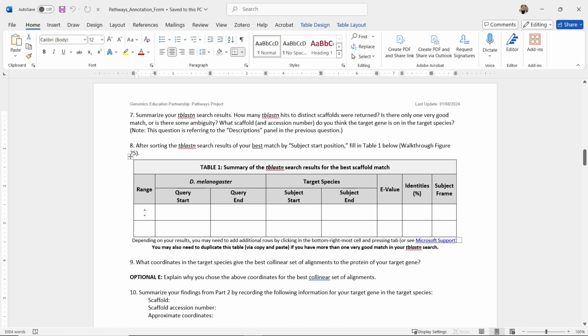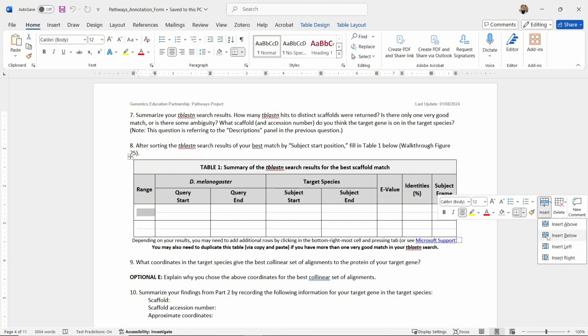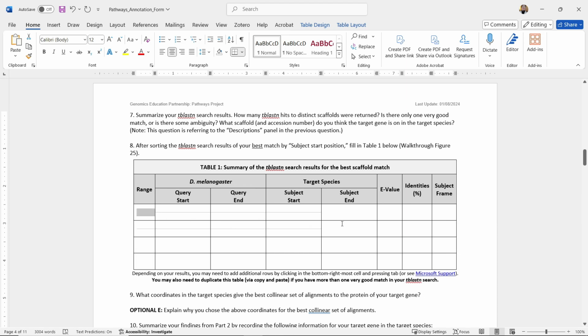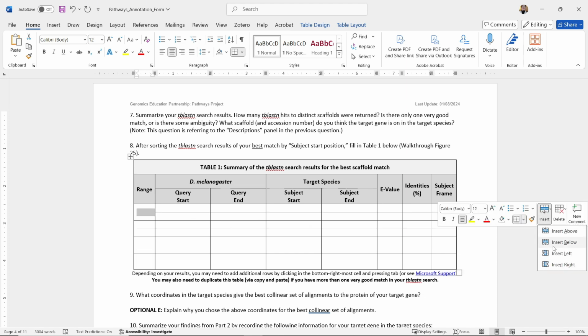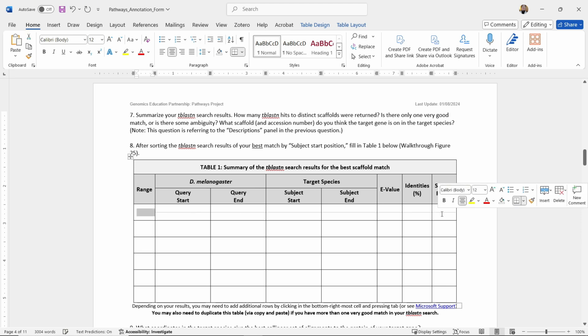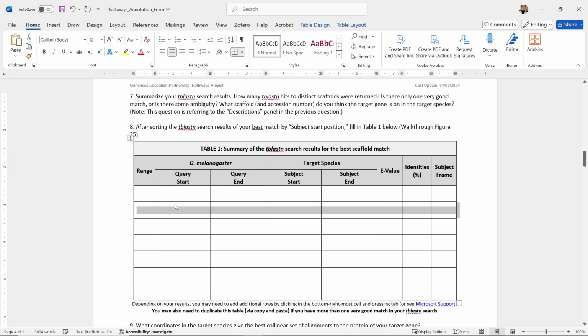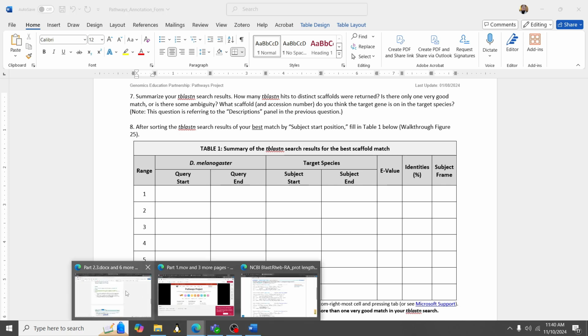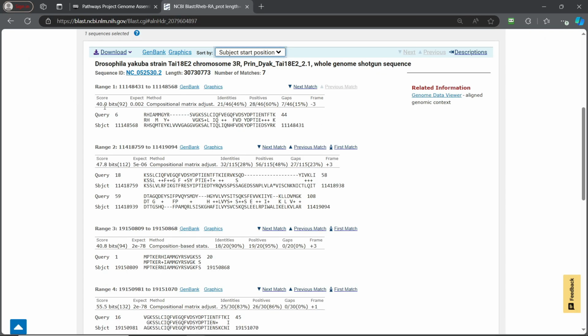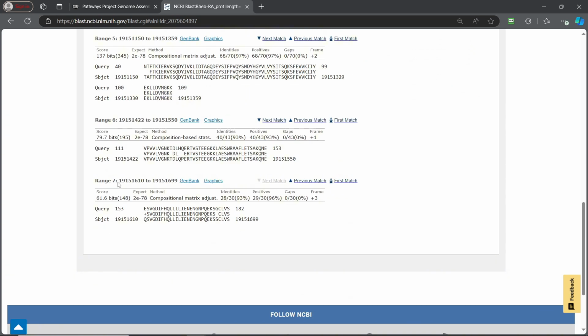Well, what do we know? We know as of right now we only have 7 distinct hits. So I'm going to insert more rows on this table so we can have exactly what we expect. Once I have this finished, I'm going to fill out each individual range that is directly found within BLAST. So we have 7 distinct ranges, and I'm going to put in those distinct ranges. As you can see, we have range 1, range 2, all the way to range 7.